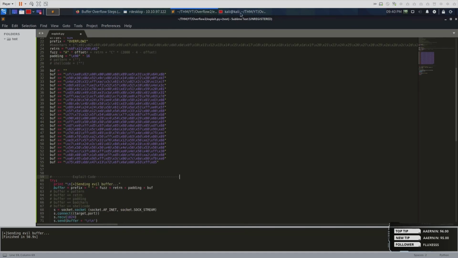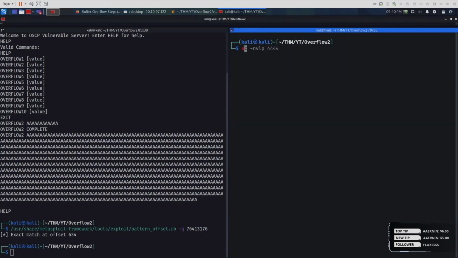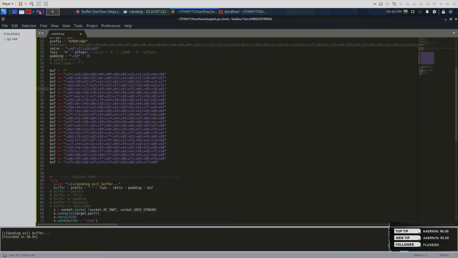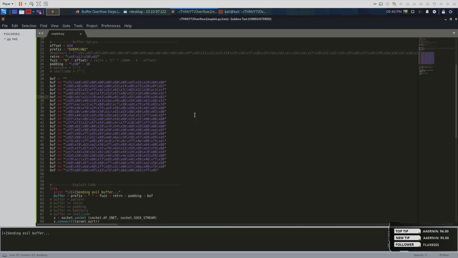And if everything goes well and smooth, we can now start up a listener on port 4444. So this is now listening for any incoming connections. We can then make sure the application is running, and we can execute our code.